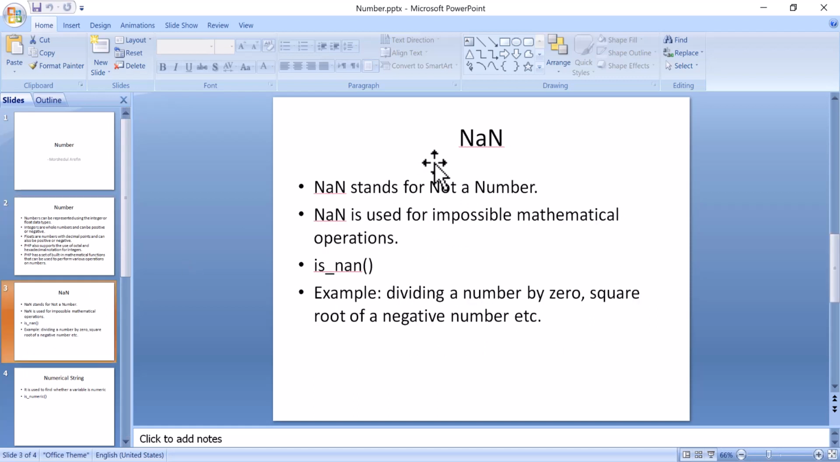As I have already shown you how integer and floating numbers work, I am not going to repeat that. Now I am going to introduce another thing, that is NaN. NaN means not a number.